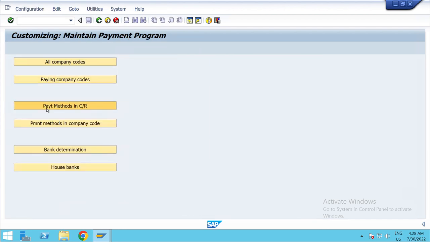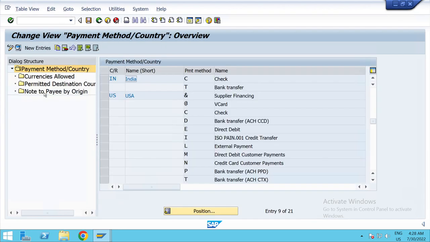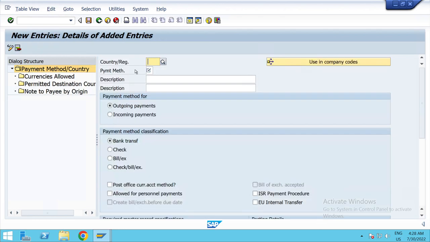Next is payment method in country. Go to new entries. Enter your country payment method. You need to select one key. If you are doing bank transfer, you can select T. If you are doing the check, you can select C. It's up to you. And then mention here if it is check, you can mention check here.